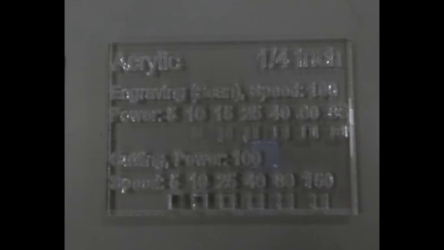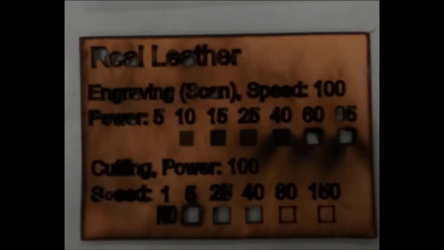One of the nice things about the lab is there are templates and guides to show you the power setting and the speed setting to be able to do etchings, to be able to do cuts on acrylic, on plywood, on leather, so you could use a variety of materials.